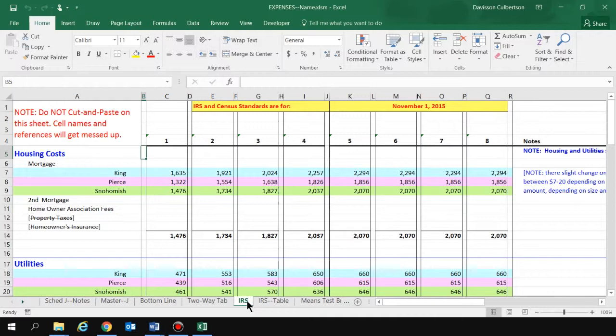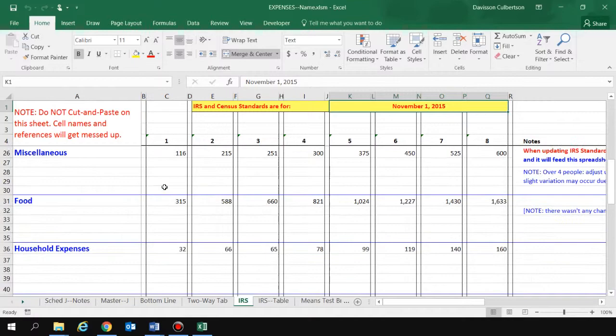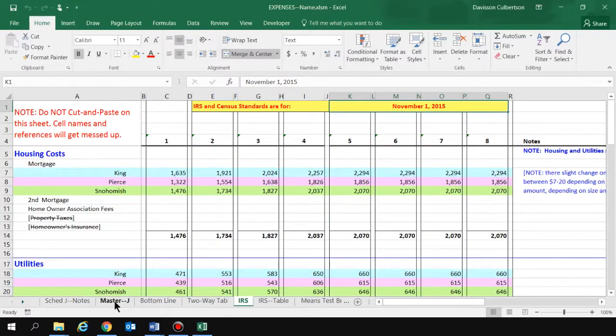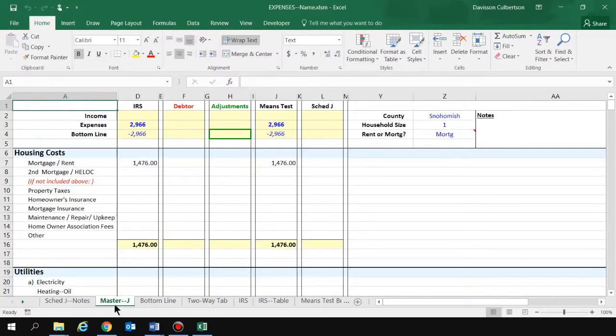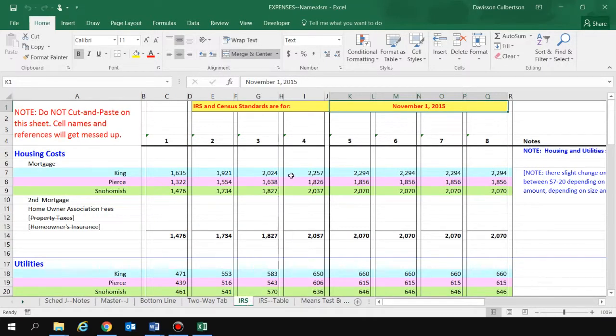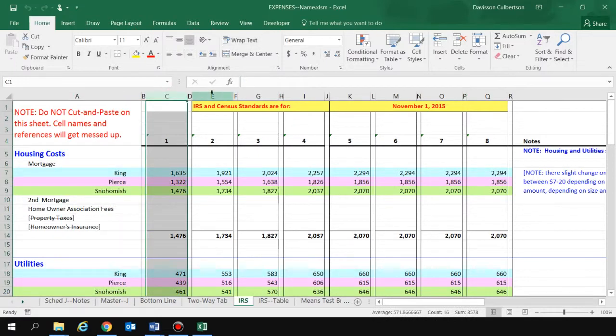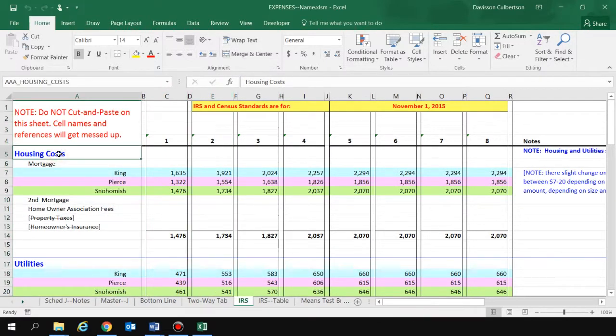But to quickly look at them, this one is the table that holds the IRS data. And it shows that it's from the most recent release of the IRS figures for November of 2015. The table here looks somewhat similar to the master table, and basically this master table links to the raw data for the various counties, the various family sizes, and the various categories on the master table.